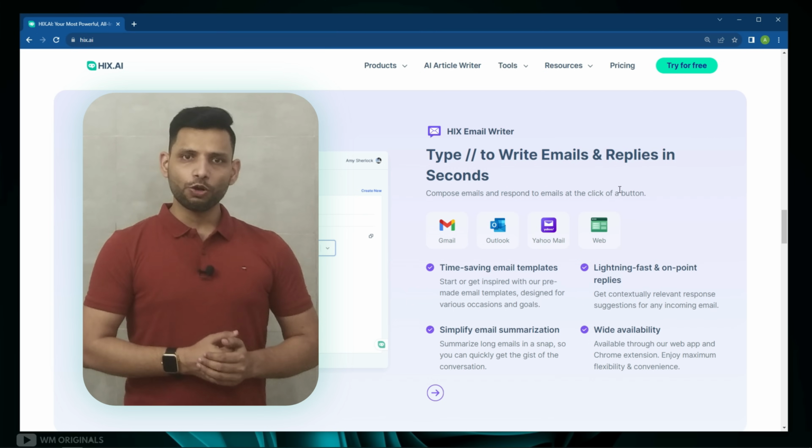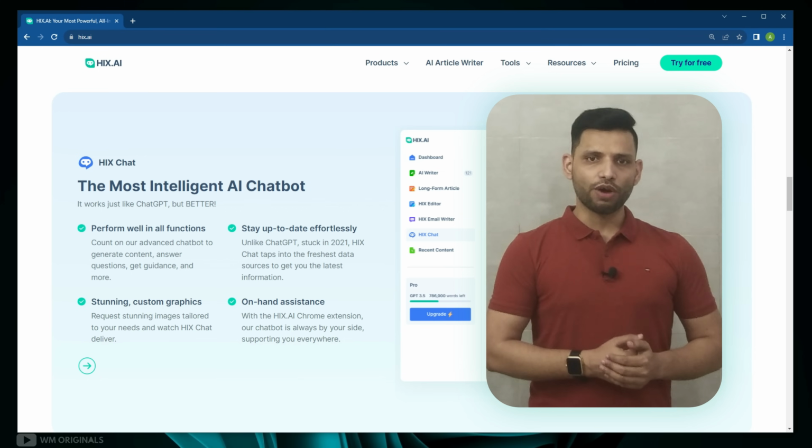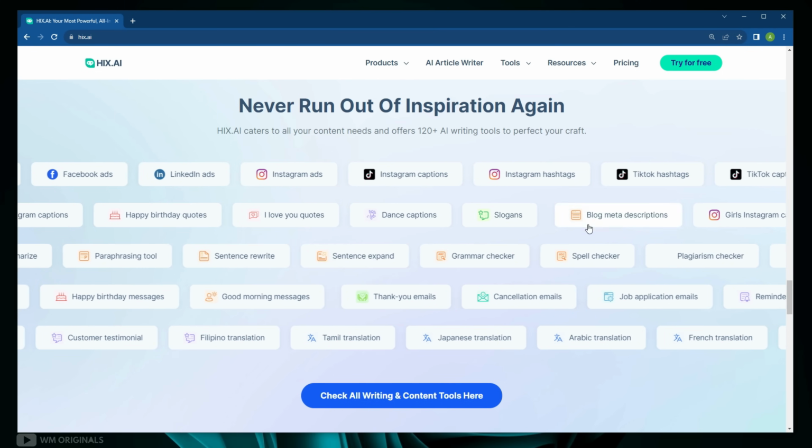That's not it, we can also use Hix.AI to write emails and replies in seconds. And there is HixChat, which can get you answers, generate content and extract information. Well, there is so much more we can do with Hix.AI, as it brings 120 plus AI writing tools, so you never run out of inspiration again.